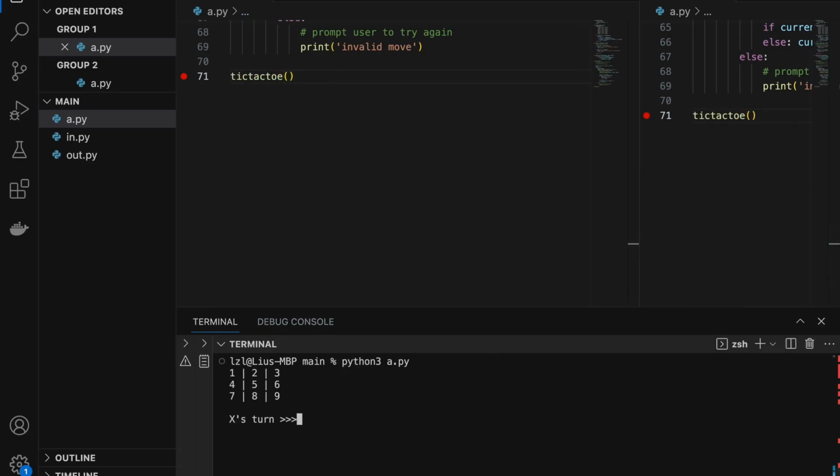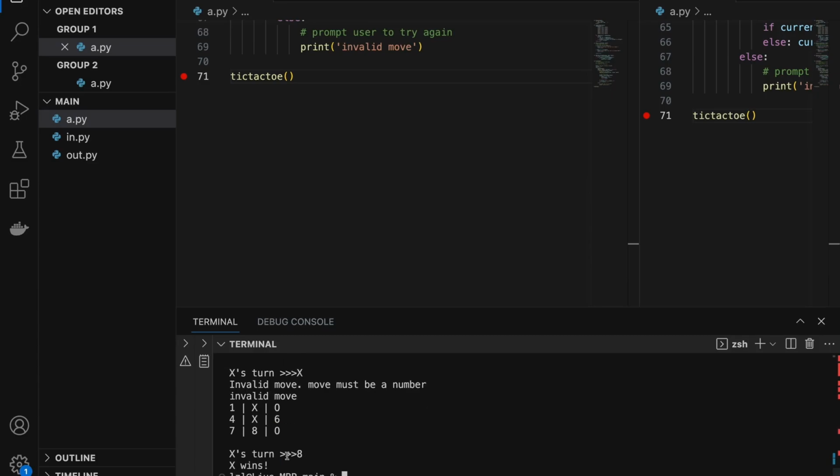So here, let's say I put at 5. Notice that 5 is going to be replaced by X. And next, let's say I want to put at 3. So 3 is going to be replaced by O. And next, I'm going to put at 2. So here 2 will be replaced by X. And next, let's say O is stupid and O puts 9. So here 9 is going to be replaced by O. And here if I put 8, X wins. However, notice that we do not print this out. So let's actually do that.